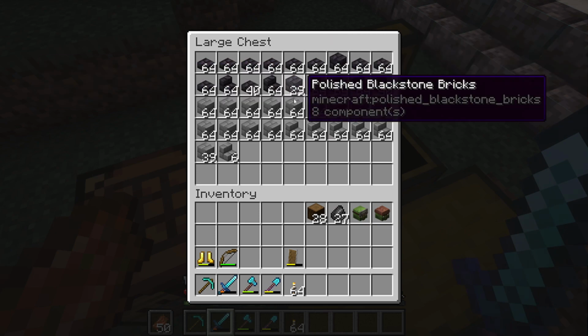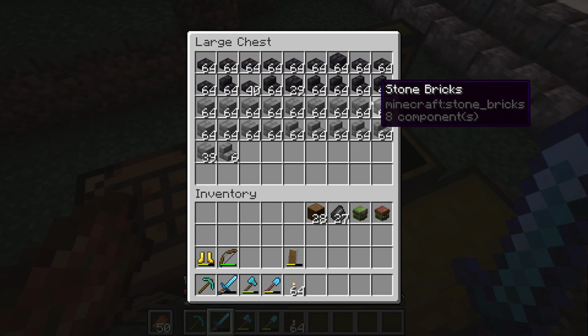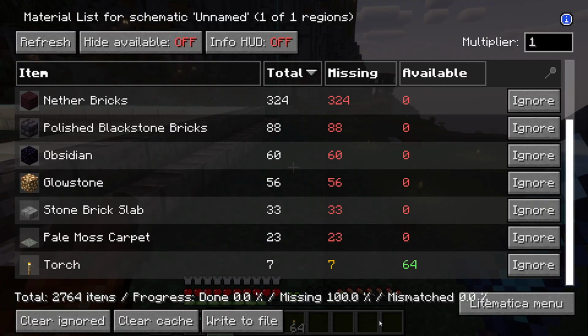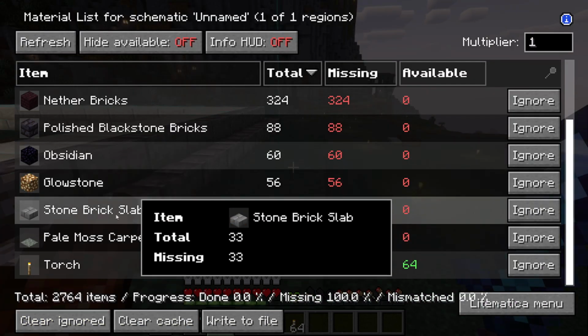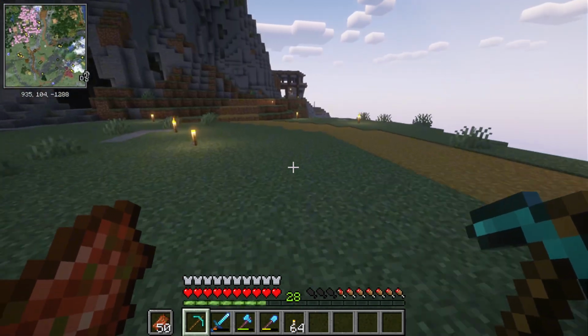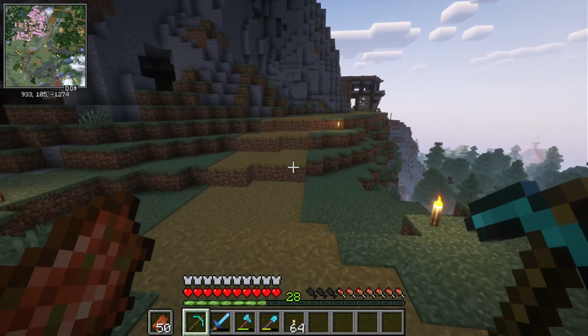That's a lot of resources. It feels like a lot once you actually get up close, but anyway. Okay, so now it's on to the last few items. I'm gonna work on getting the obsidian first. Actually, you know what? I'm gonna do the glowstone first.